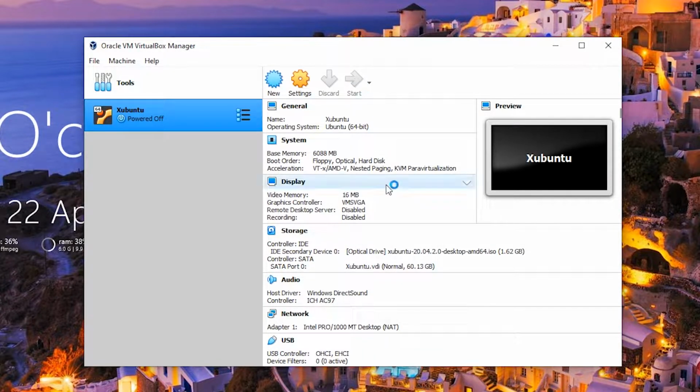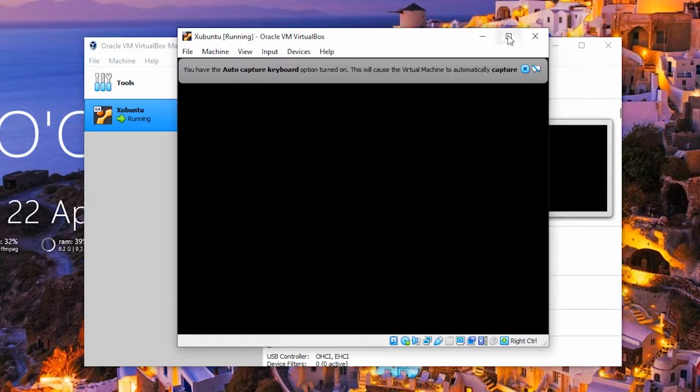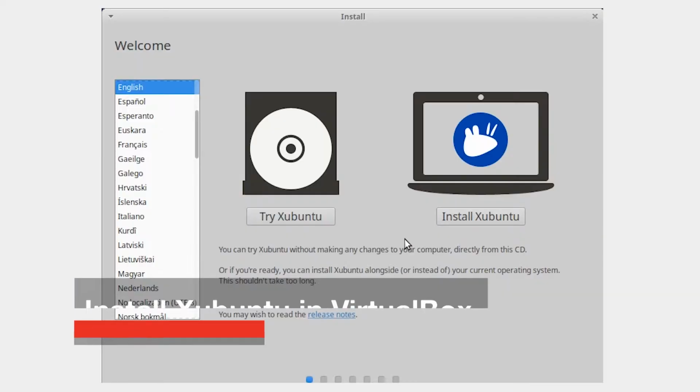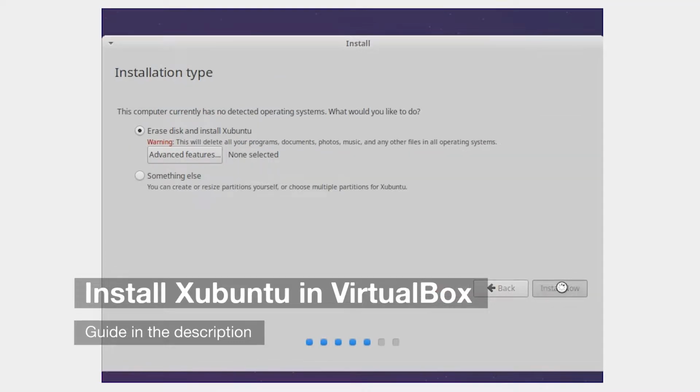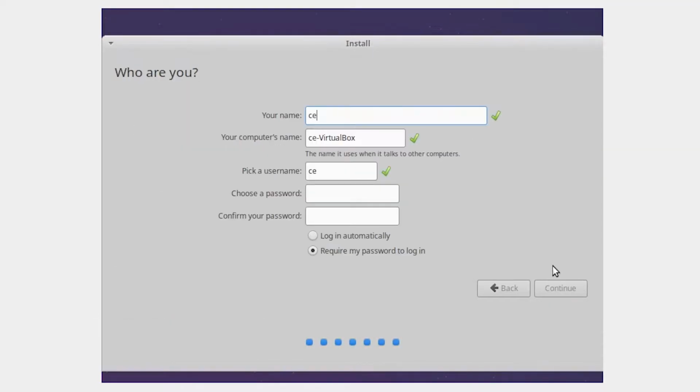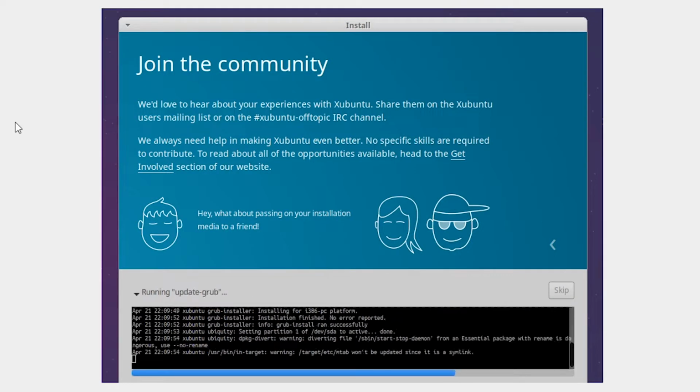So when you start the VM for the first time, you will need to install Xubuntu. So we're quickly going to go through the setup here, selecting all the applicable options and creating a new user with a password, and let Xubuntu install. In case you run into some trouble in this procedure, I will have a guide linked in the description on how to set up the VM.